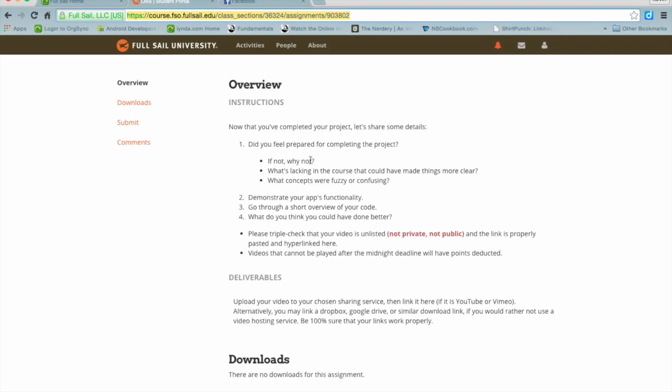I've had this class in the past, and I've had instructors that were completely hands off and gave very little help, and it gave a lot of problems with completing the project. What concepts were fuzzy and confusing? I feel transitioning from the dictionary, getting it to display, was kind of confusing to me.